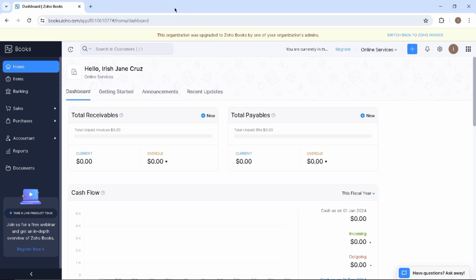Before getting started, the first thing that you'll need to do is to sign up for an account or sign in to your account on Zoho Books. Before you can create an invoice on Zoho Books, you'll need to add the customer's details, such as name, address, and more information about the customer, on the customer's page, which you'll find under the sales. Go ahead and click on sales.